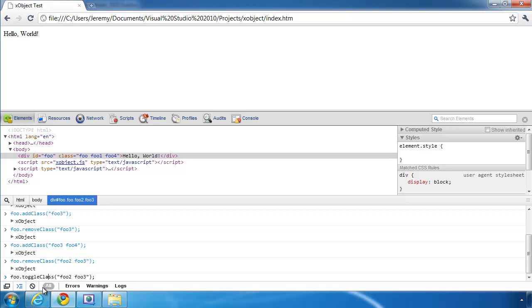Toggle class, and let's toggle foo1. This should remove foo1, so that did that. Let's call that again. And that added foo1. Let's do multiple classes here. We'll do foo1 and foo3. So this should take out foo1. Actually, let's do foo4. This should take out foo4 and add foo3.